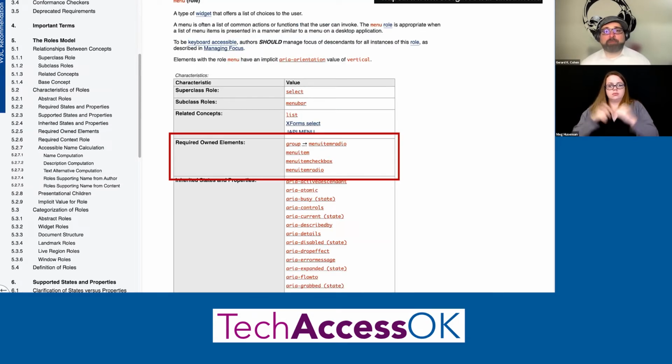Now, a few more important sections I want to point out related to specific composite roles. If you remember when talking about composite roles, I told you that composite roles have a very specific parent-child hierarchy. The role definitions give you this information, and it's listed in the required own elements section of the characteristics table. Essentially, these are the required child role elements for this role. And not all roles will have this section.